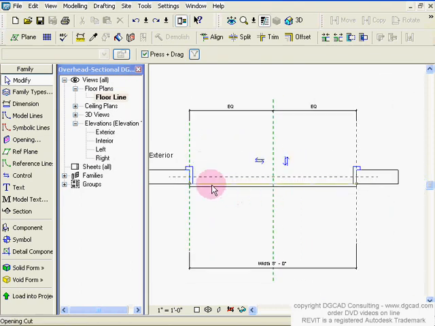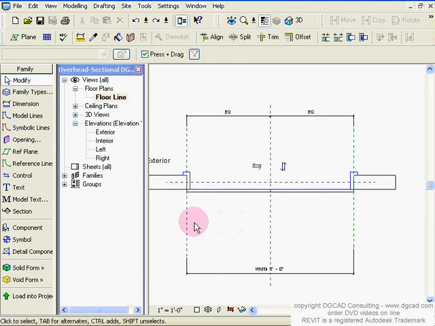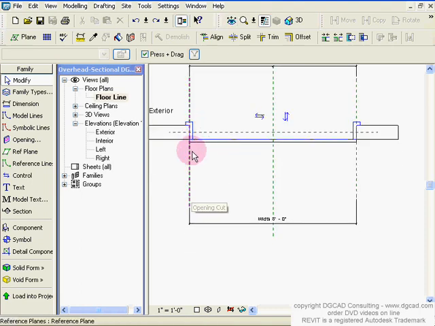Now maybe if we go to our top view, maybe we want to have a dashed line showing, because by default there is no dashed line showing the extent of the overhead door in plan view. Okay, it doesn't show it. These are just reference planes and dimensions.